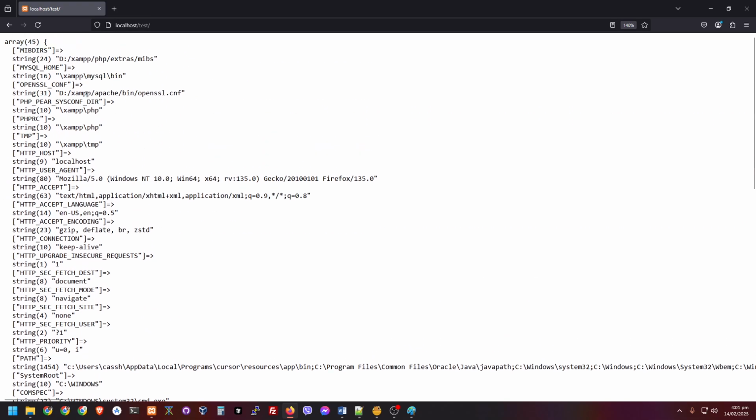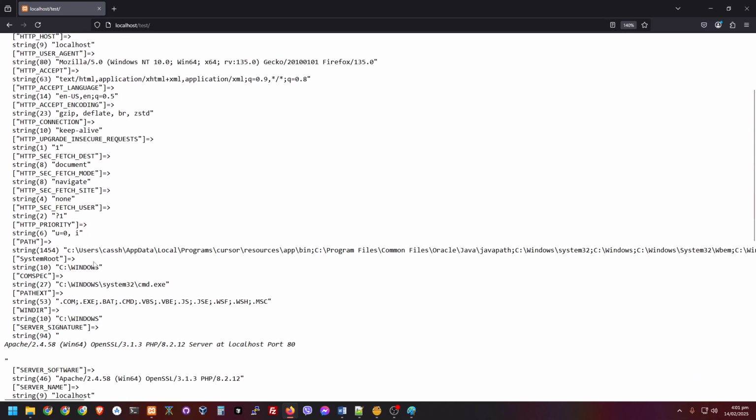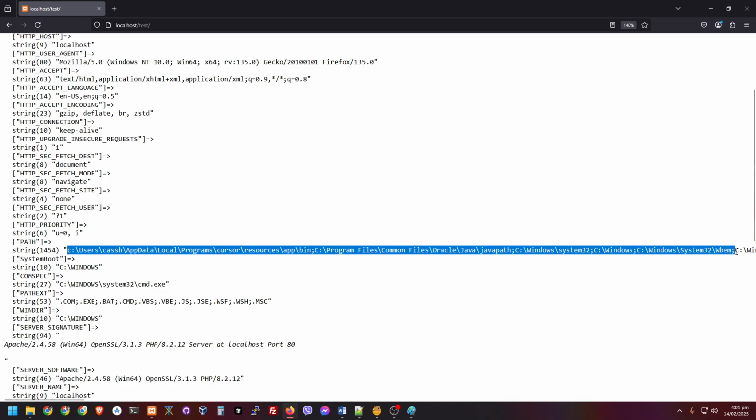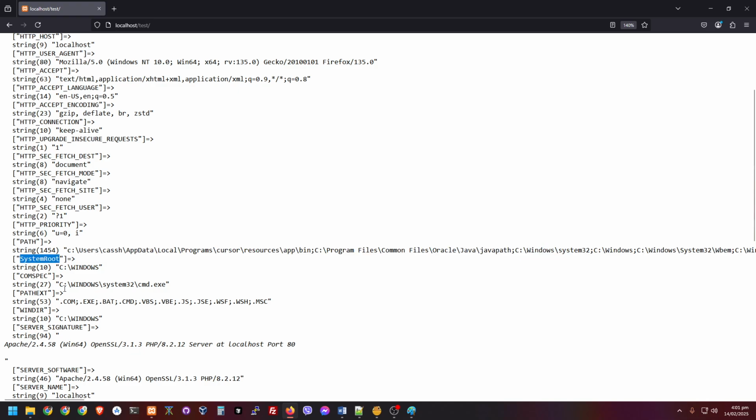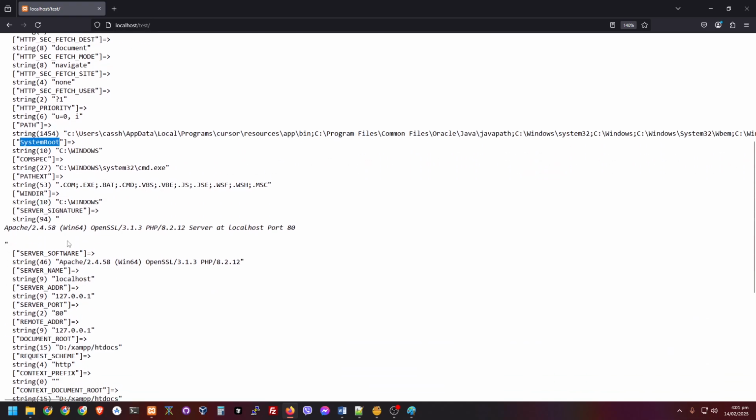So we have here HTTP host, so it does return localhost. What else? Path, right? So it does return certain paths for our systems. So I think this is related to the path of my Windows machine, right? System root, Windows directory, yeah, this one, server name, and server ADDR or the server address.